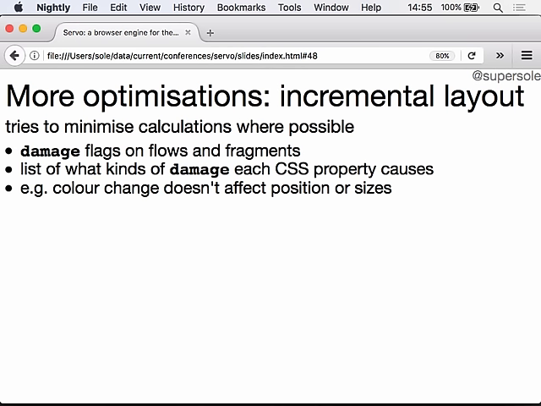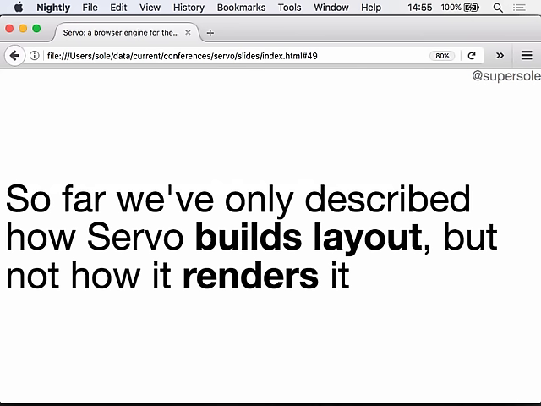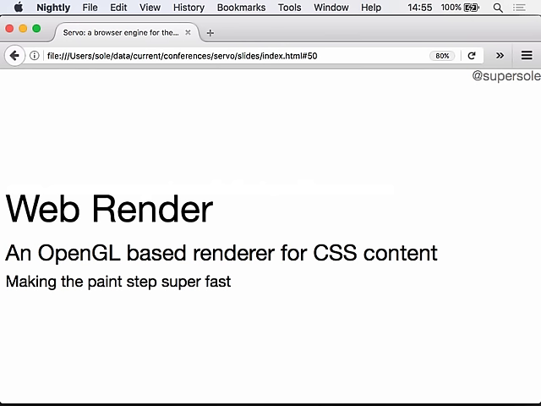So that's a bit of the things that Servo is doing to go faster. But that's only for building the layout, not for rendering it. And that's where OpenGL gets in. We have this renderer, which is called Web Render. It's just a little bit over a year and 2 months old, which is very impressive. It was started in September of last year, and it's totally based on OpenGL, and it just renders CSS content. Every canvas thing and everything else is still running on the CPU, but this bit is rendering CSS super fast on the GPU. So what happens is that painting is super, super fast.